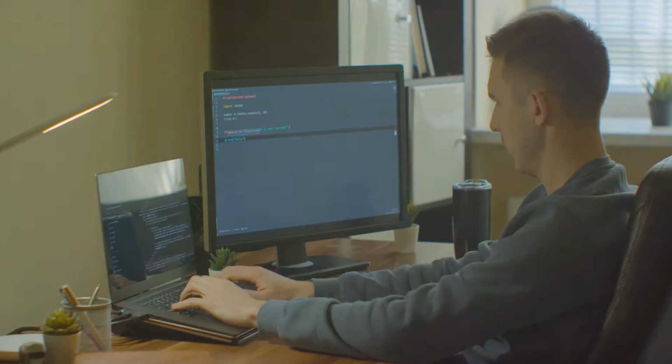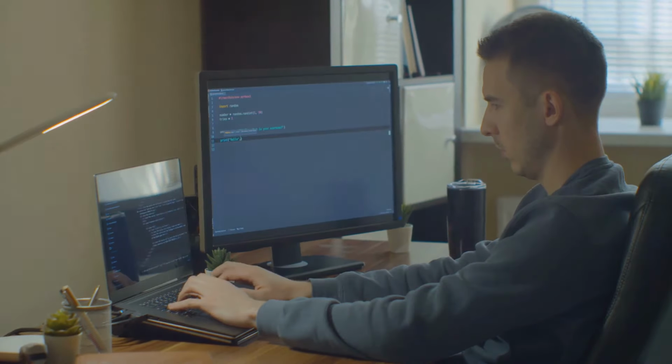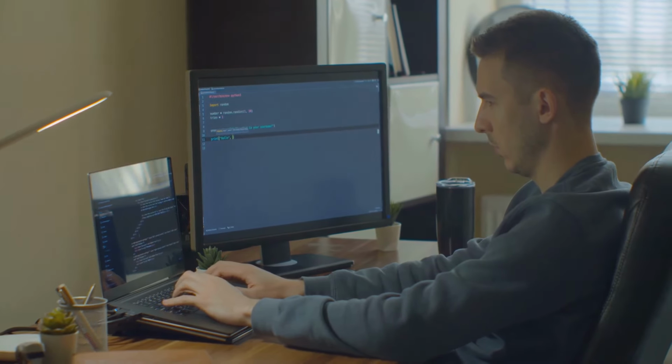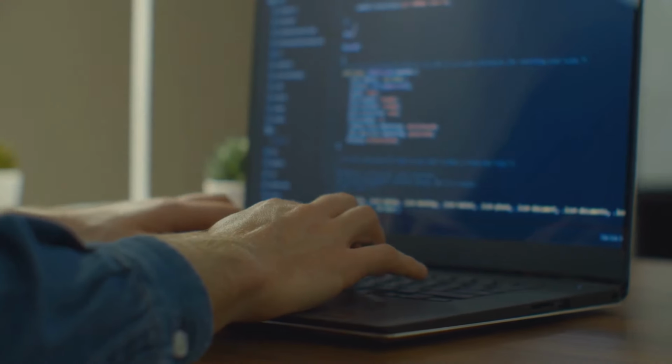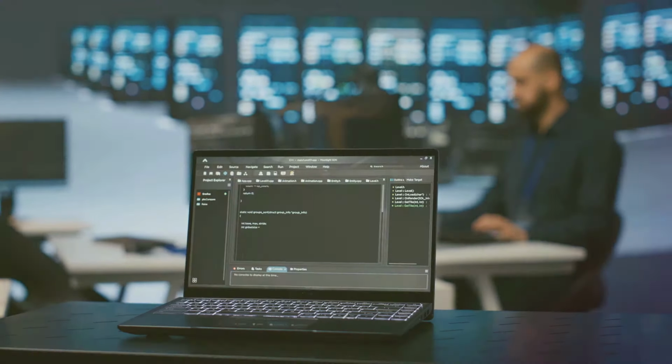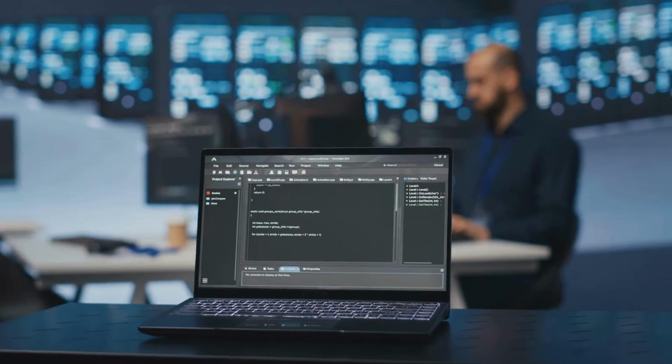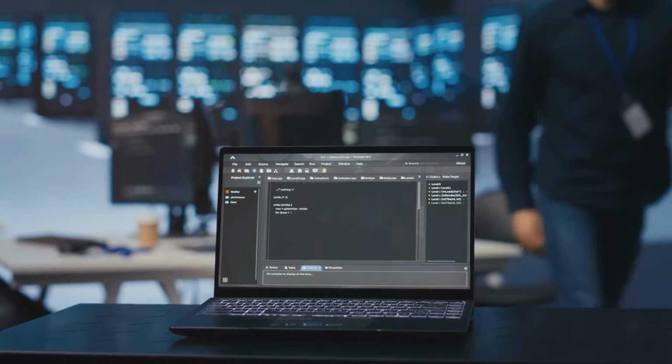Section 6. Conclusion. Unleash the power of Bash scripting. Congratulations! You've just scratched the surface of Bash scripting. With the basics under your belt, you can start automating tasks and simplifying your workflow in Linux.